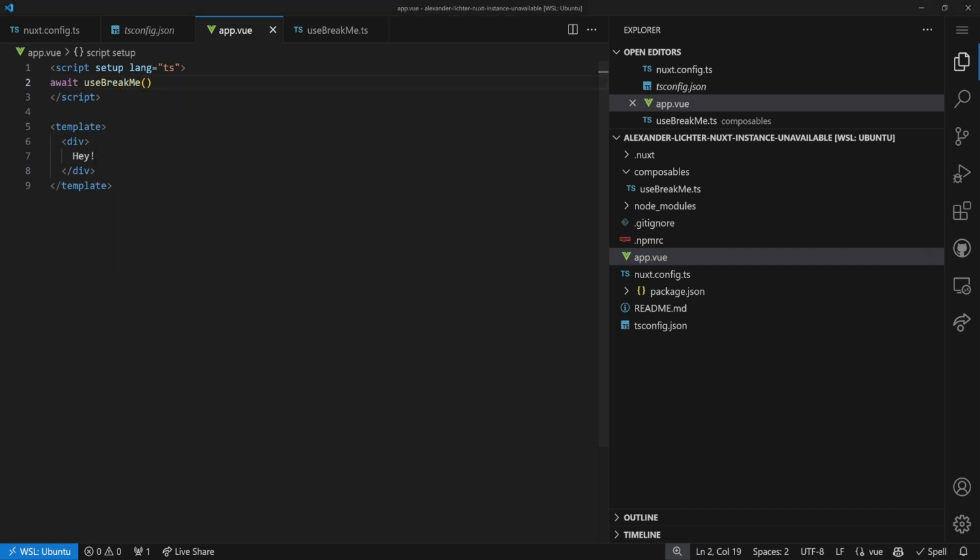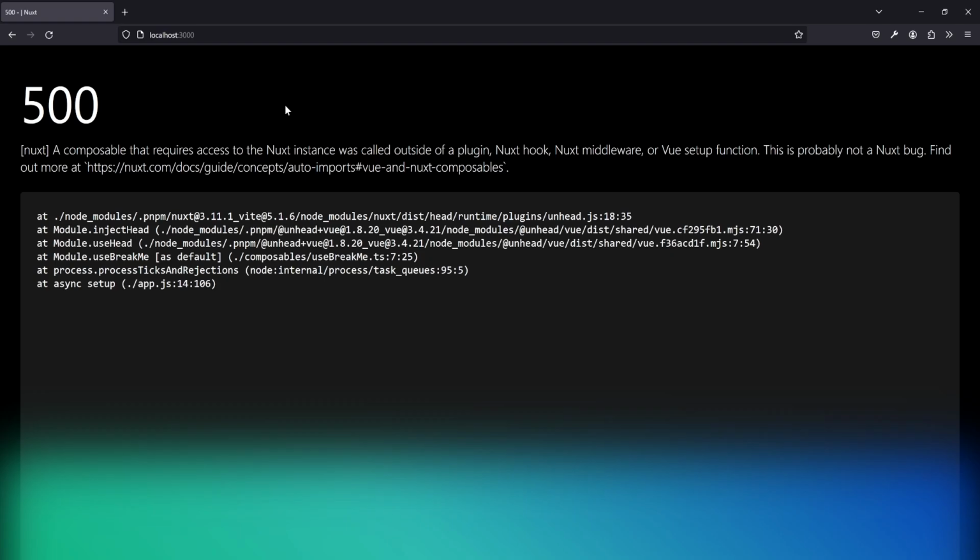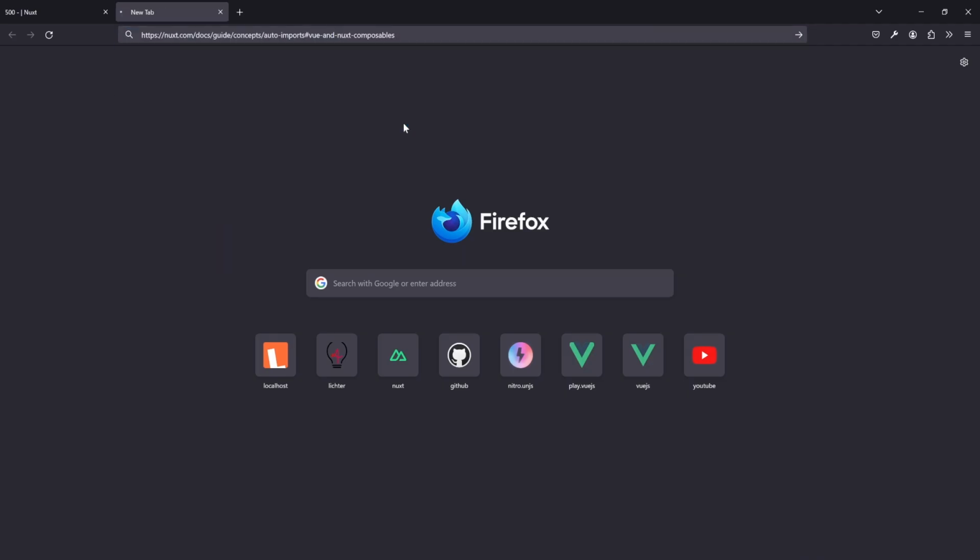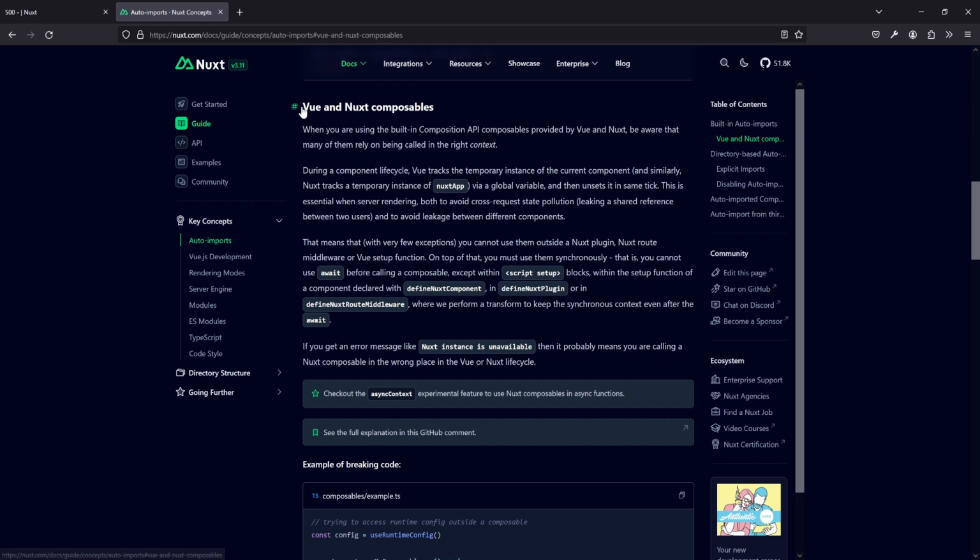All right, and if we save this now and check out the website, well, you guessed it already. 500: A composable that requires access to the Nuxt instance was called outside of a plugin, Nuxt hook, Nuxt middleware, or Vue setup function. This is probably not a Nuxt bug. Well, it's not. Find out more at this link. And this whole documentation part explains pretty well what Vue and Nuxt composables are, what this Nuxt instance unavailable means. So it's worth checking that out. But I mean, I'm also here to explain it to you, right? So let's dig into it.